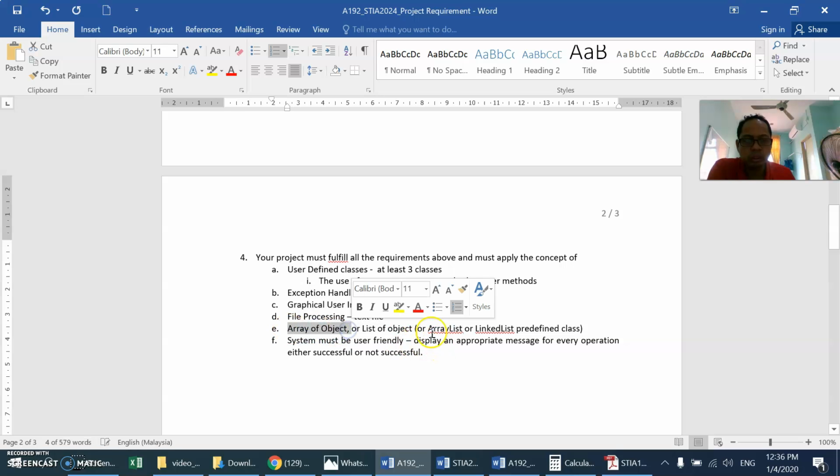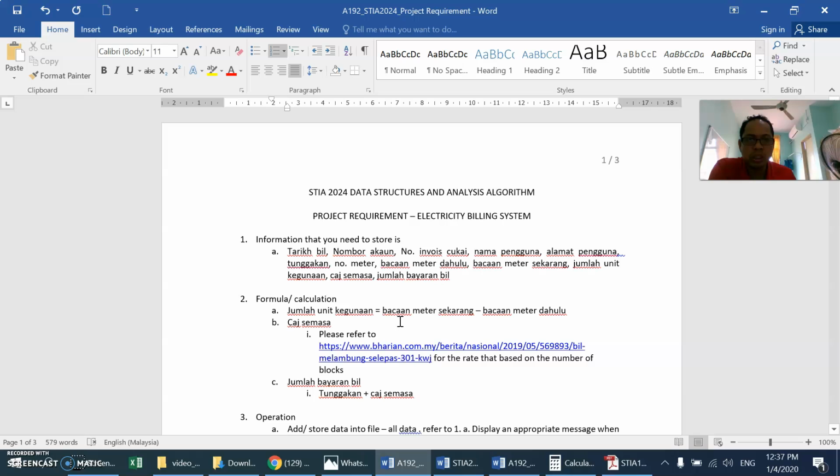you can use an ArrayList, and for the list of objects, you can use a LinkedList. So you just use the functions or operations that have already been defined for you when you use an ArrayList or LinkedList. And then the system must be user friendly. It means that you need to interact with the user, displaying an appropriate message for every operation, either successful or not successful. So that's all for the project's requirements that you need to fulfill.